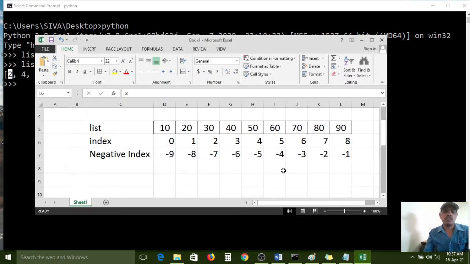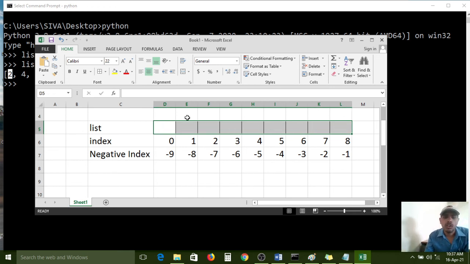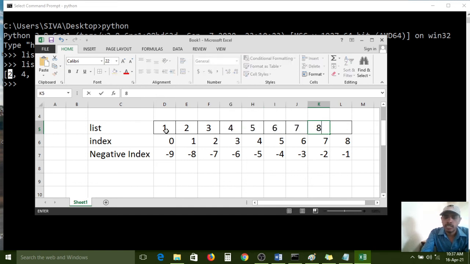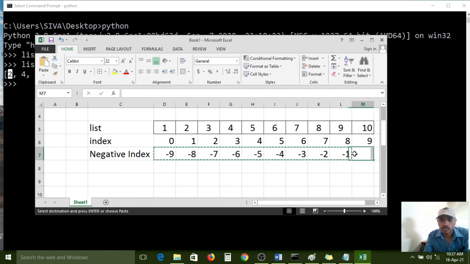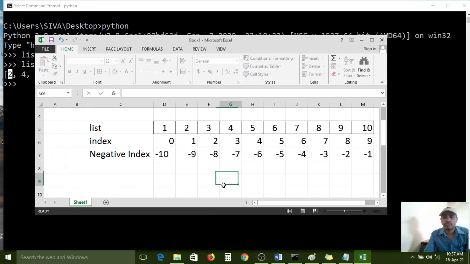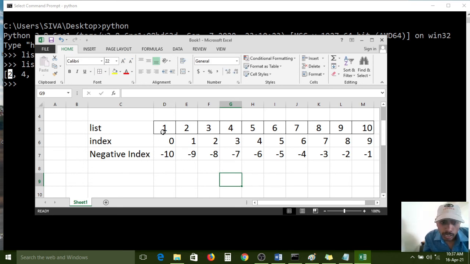You may not understand right now, I am just explaining. All of you carefully observe. 1, 2, 3, 4, 5, 6, 7, 8, 9, 10. Okay? This is 9, and this entire list can be transferred to negative indexes, this is minus 10. The first element starts with 0, the second element starts with 1. Like that, the index ends with 9.